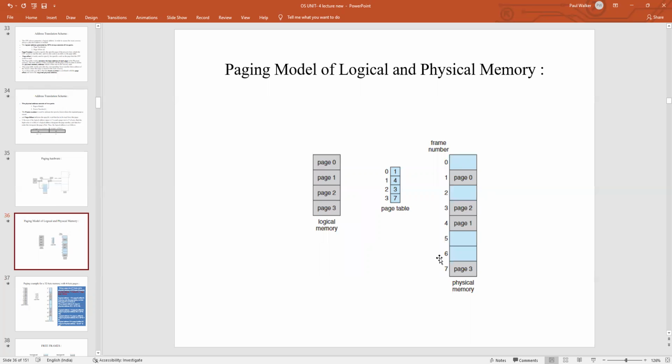After that, this is an example of a paging model having both the logical and physical memory. So this is an example for the logical memory. Here 4 pages are there. The 4 pages will have the 0 value stored in the page table: 0 is stored in 1, 1 is stored in 4, 2 is stored in 3, and 3 is stored in 7.